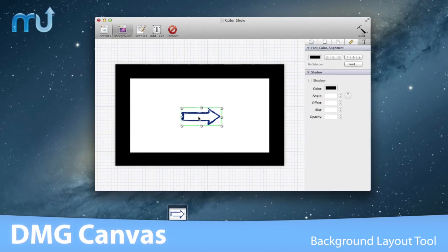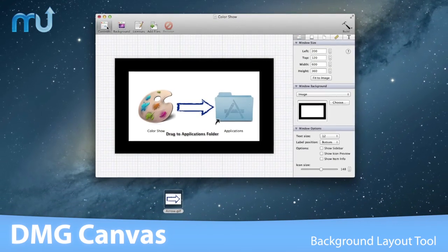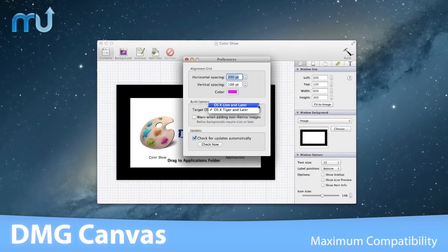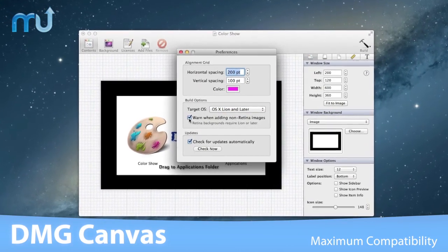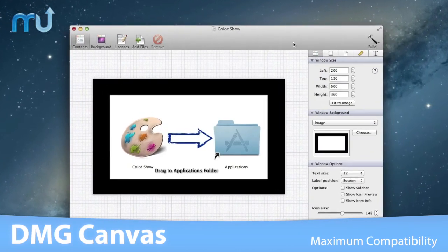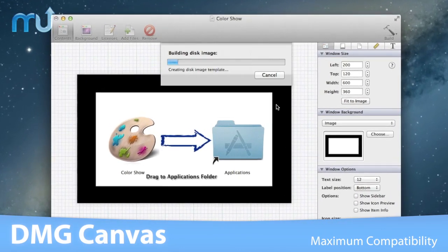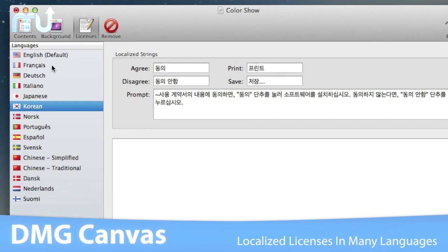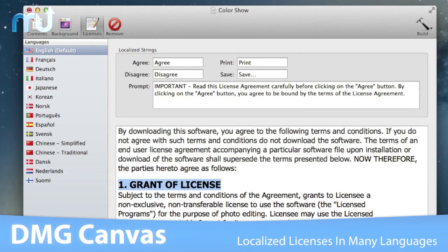Using the Background Layout view, drop in editable text and images for quick and easy styling. DMG Canvas is configured for maximum compatibility, such that a disk image built on the latest version of OS 10 will work all the way back to 10.4 and will automatically create Retina background images when you target 10.7 and up. Easily add localized license agreements in multiple languages and stylize them to be upfront with your users.